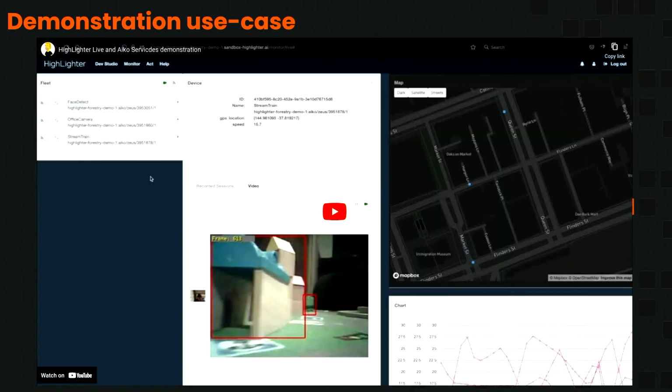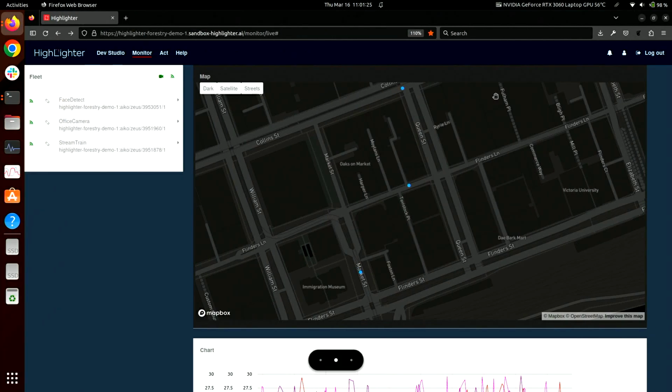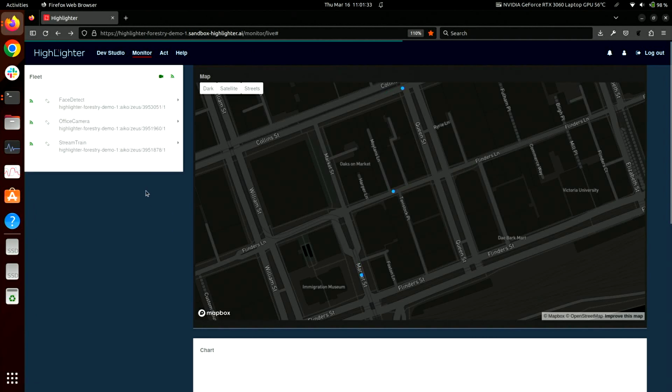Okay, well, let's see if I can bring this together. I'll just refresh this. So this is the web browser view. What you'll notice up in the top left is a number of services: the mock train, the live office camera, and face detection. In the middle is the chart. Having found the services, let's have a quick look at one.